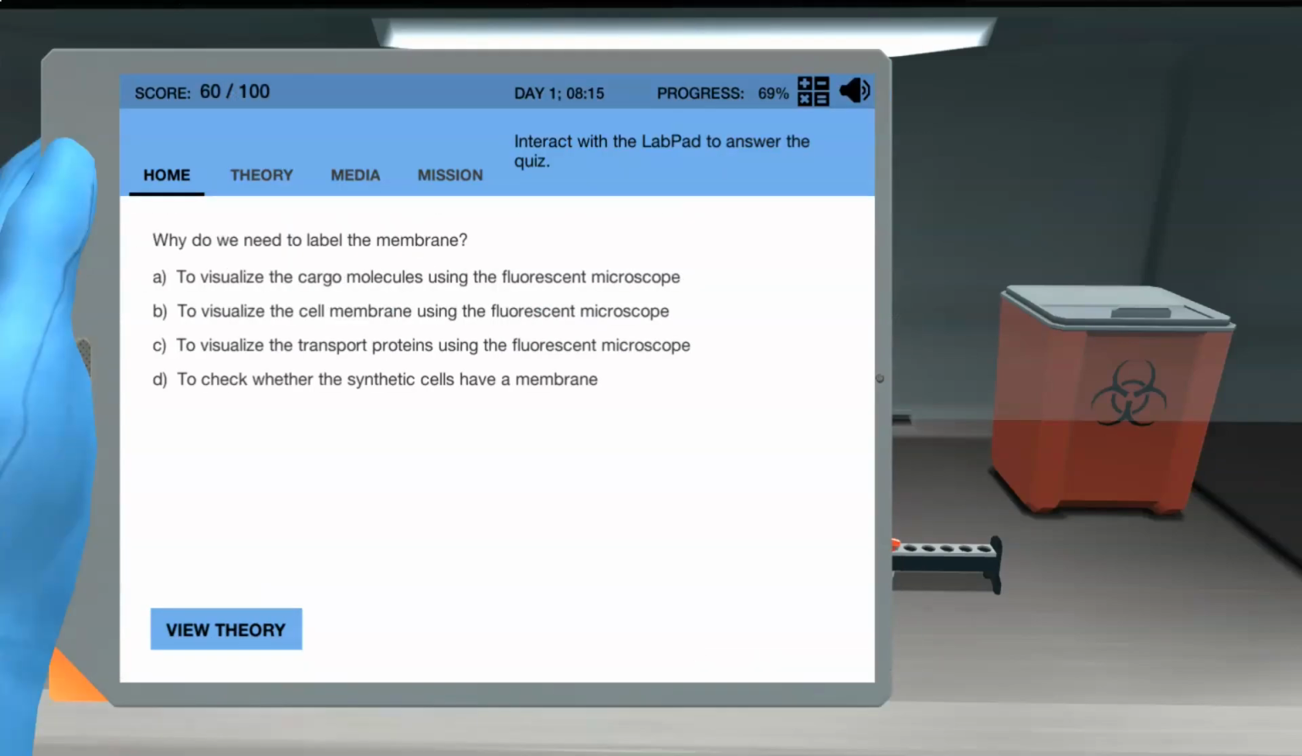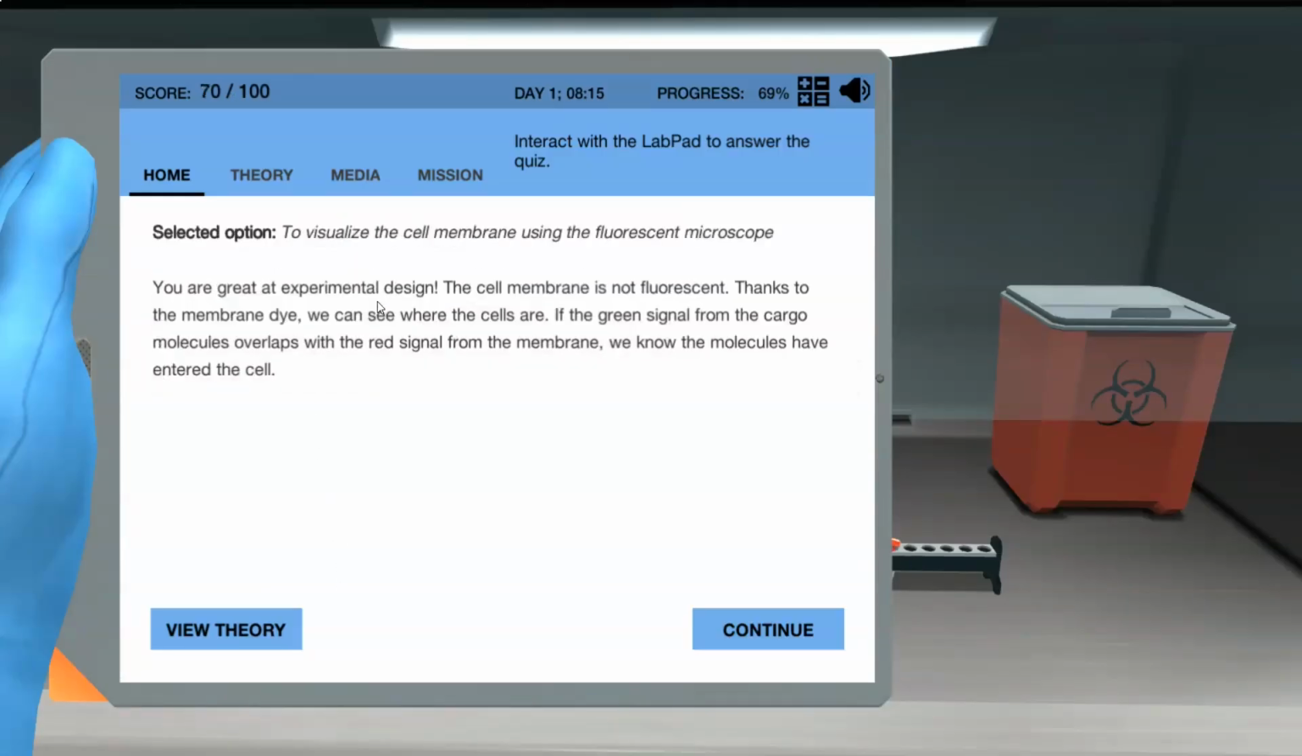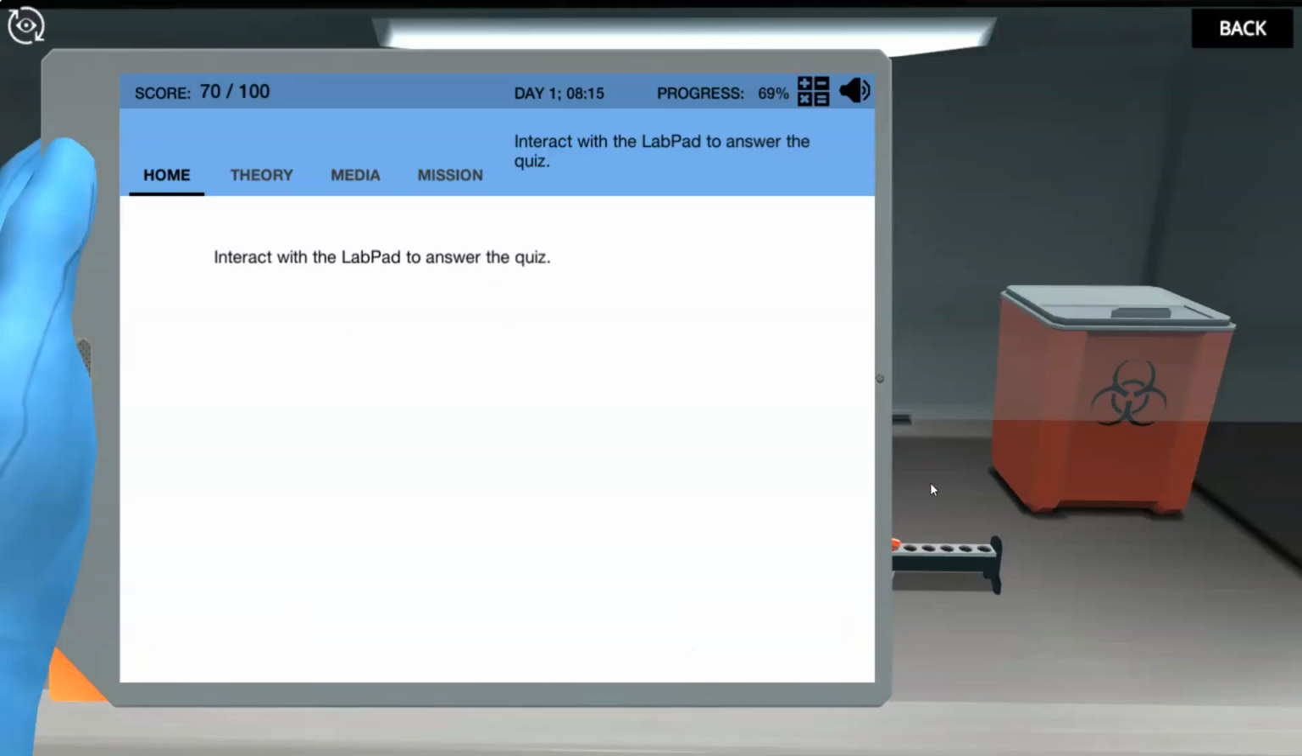Why do we need to label the membrane? You are great at experimental design. The cell membrane is not fluorescent. Thanks to the membrane dye, we can see where the cells are. If the green signal from the cargo molecules overlaps with the red signal from the membrane, we know the molecules have entered the cell. Awesome!